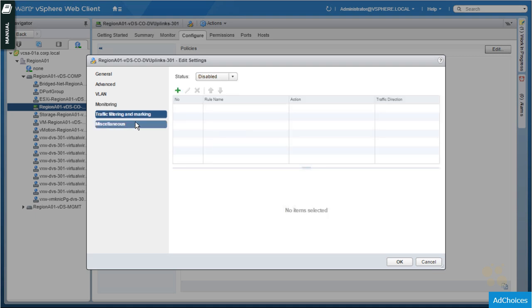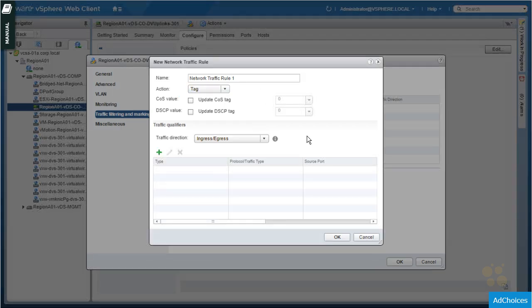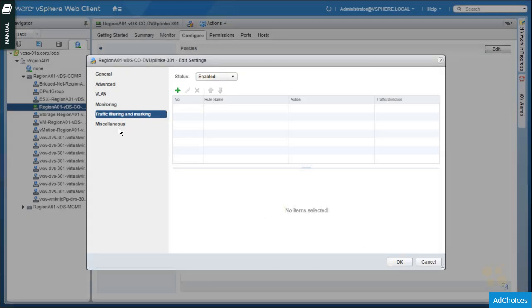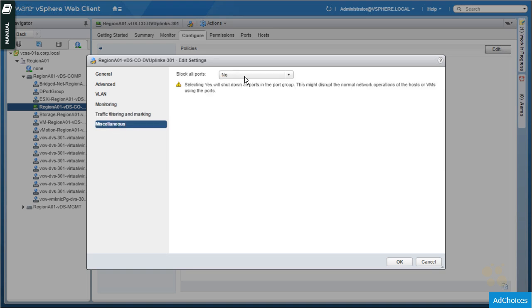The traffic filtering and marking, once again, we have the ability to enable that and then add our rules for things that are coming in and out of this uplink group that we have defined here. So the association with the physical network instead of the association with the virtual network. And then if we go to miscellaneous, once again, we can actually shut down the physical uplink group if we'd like, just like we can shut down the port group. All right, let's cancel out of that for now.